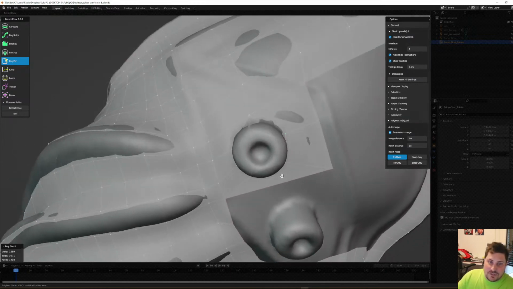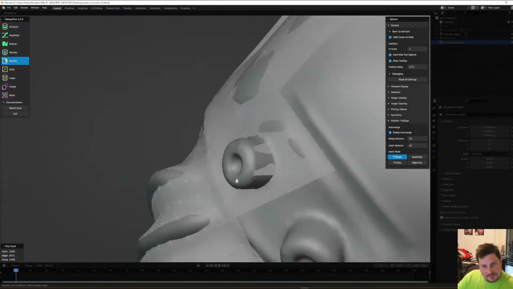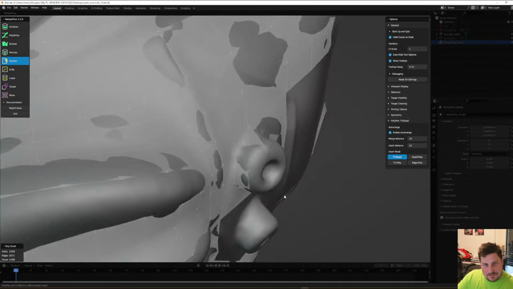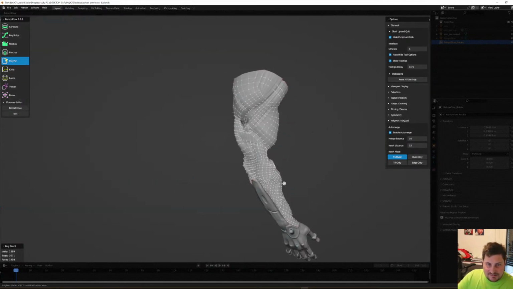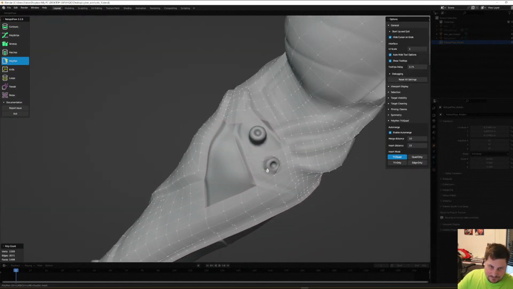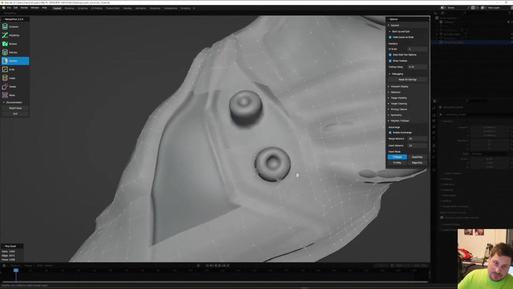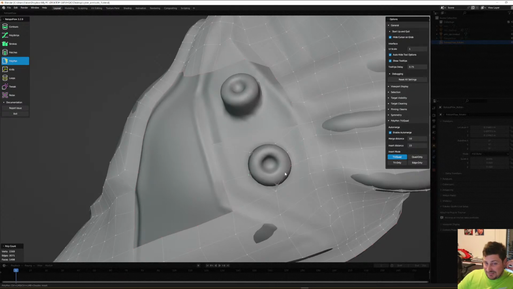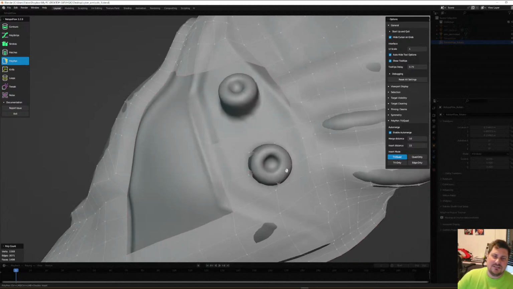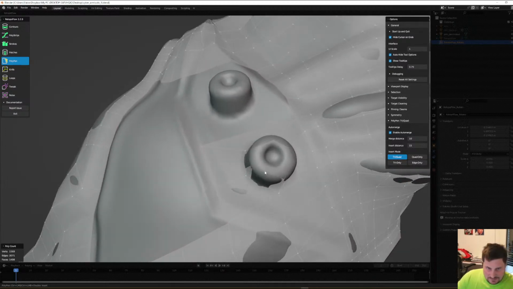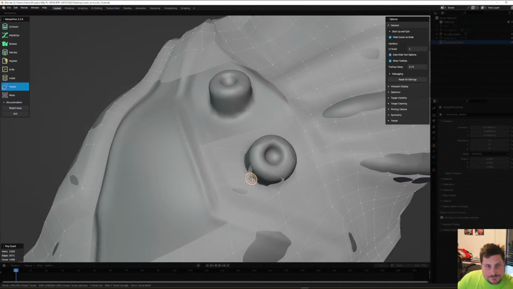Now, the reason why you want to have 6 faces. Can I navigate out of this? Yep. So that it's easier for you to close it, right? Because the 6 faces actually create two quads. Am I correct? Let's see. Maybe I'm wrong.